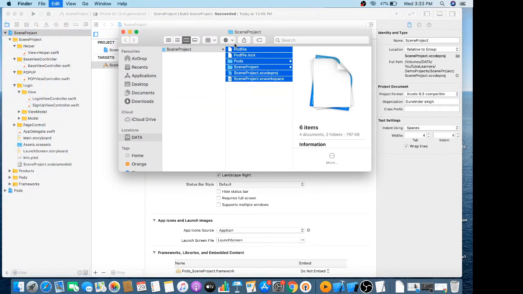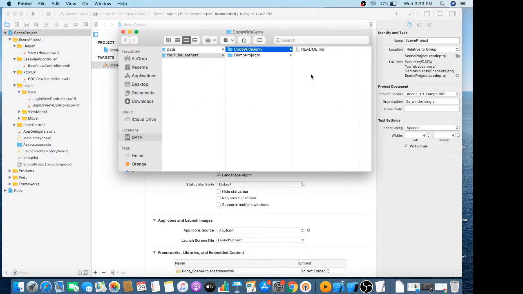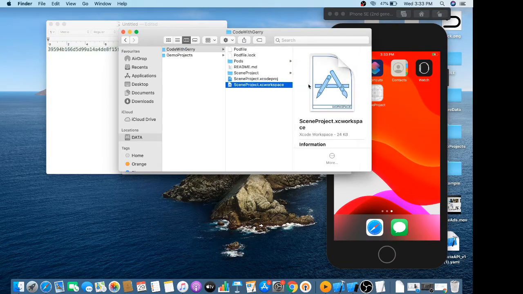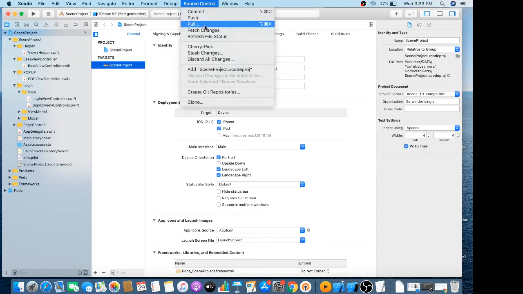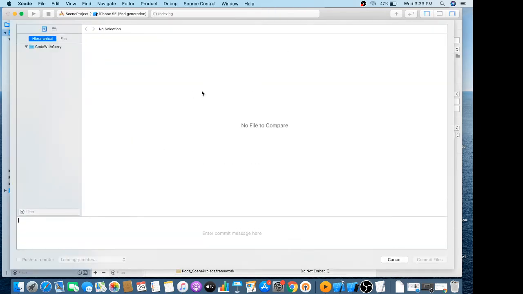I have to copy and paste all these files into this cloned repository. So just close and open the new one. Now these options are enabled. So you have to commit all the files by selecting them.